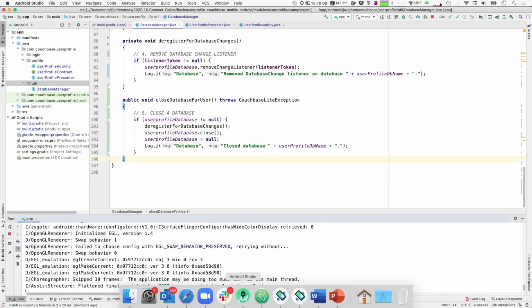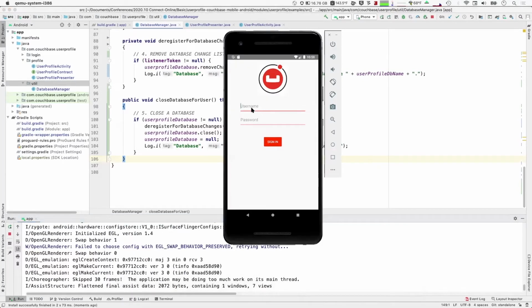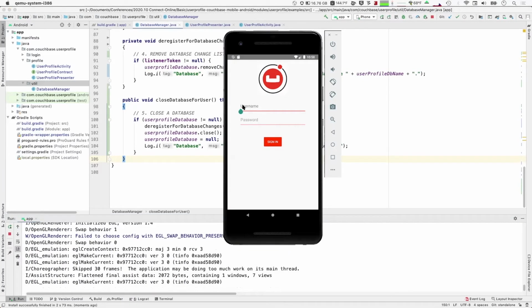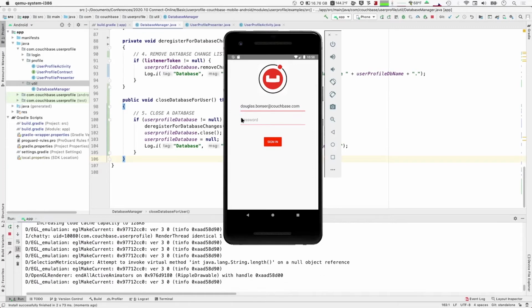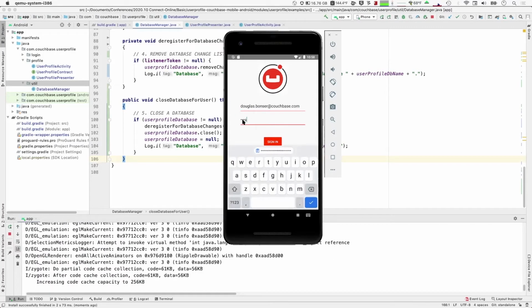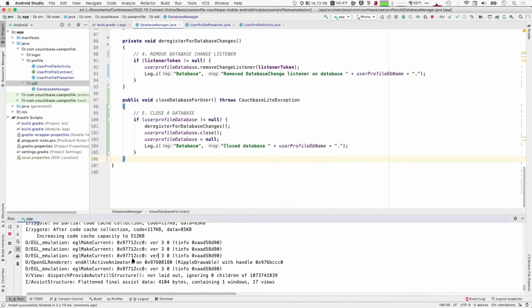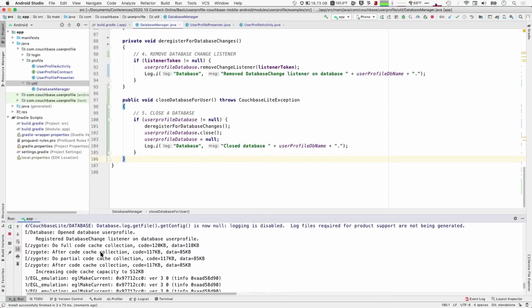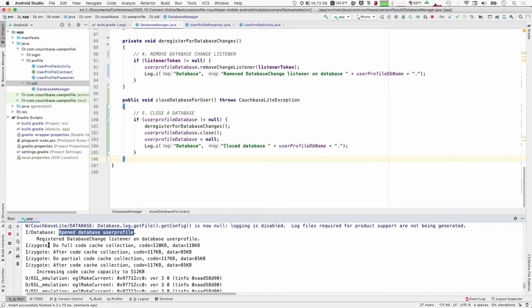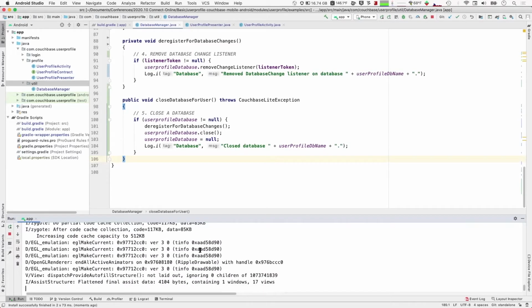Okay, make sure we can see the console, bring up the app. So the way the app is coded is once the user clicks sign in, then I will go ahead and try to open the database. So as soon as I click sign in, we should see some entries in the log file. All right, we do see it: open database user profile, registered a database change listener on database user profile.